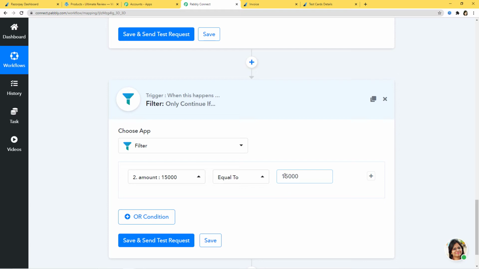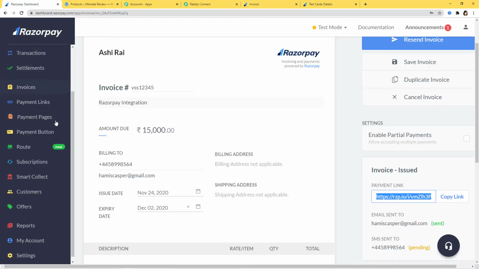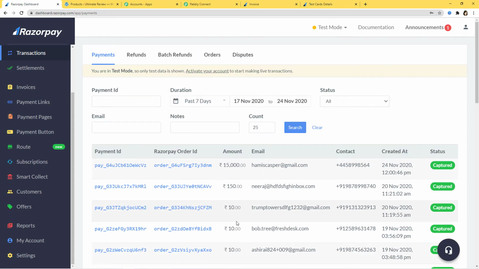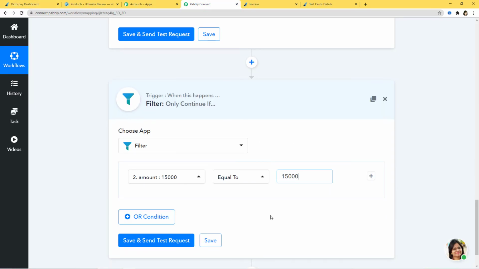So here our goal is whenever an amount is captured of 15,000, only then an order should be created by WooCommerce. I am doing this step because Razorpay is a payment gateway. And if you come here, you can see we have different orders in Razorpay of different amount. That is why, in order to make sure that we have no confusion, I have made this third step over here, that is filter. So whenever an amount is of 15,000, only then an order will be created in WooCommerce.